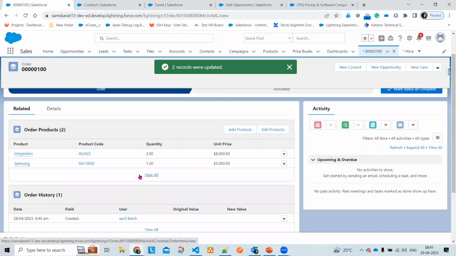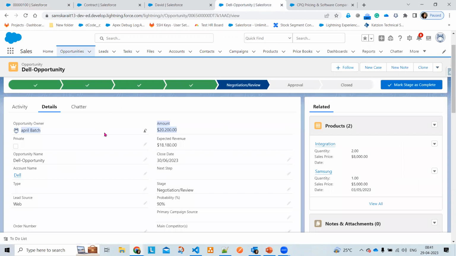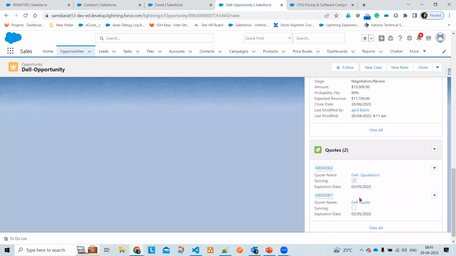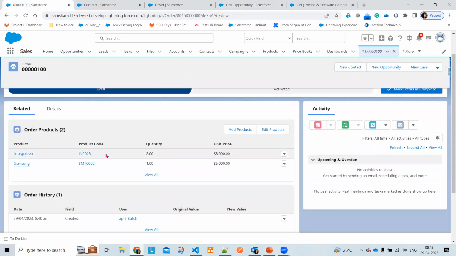Now, here what you are doing is creating an order, then you are adding the products again. Products are already added to the opportunity and already added to the quotes, but when you are creating an order you also need to add them. That is the defect in Salesforce. When you create a quote, order products are created by default, but whenever you create an order, you have to manually add them.